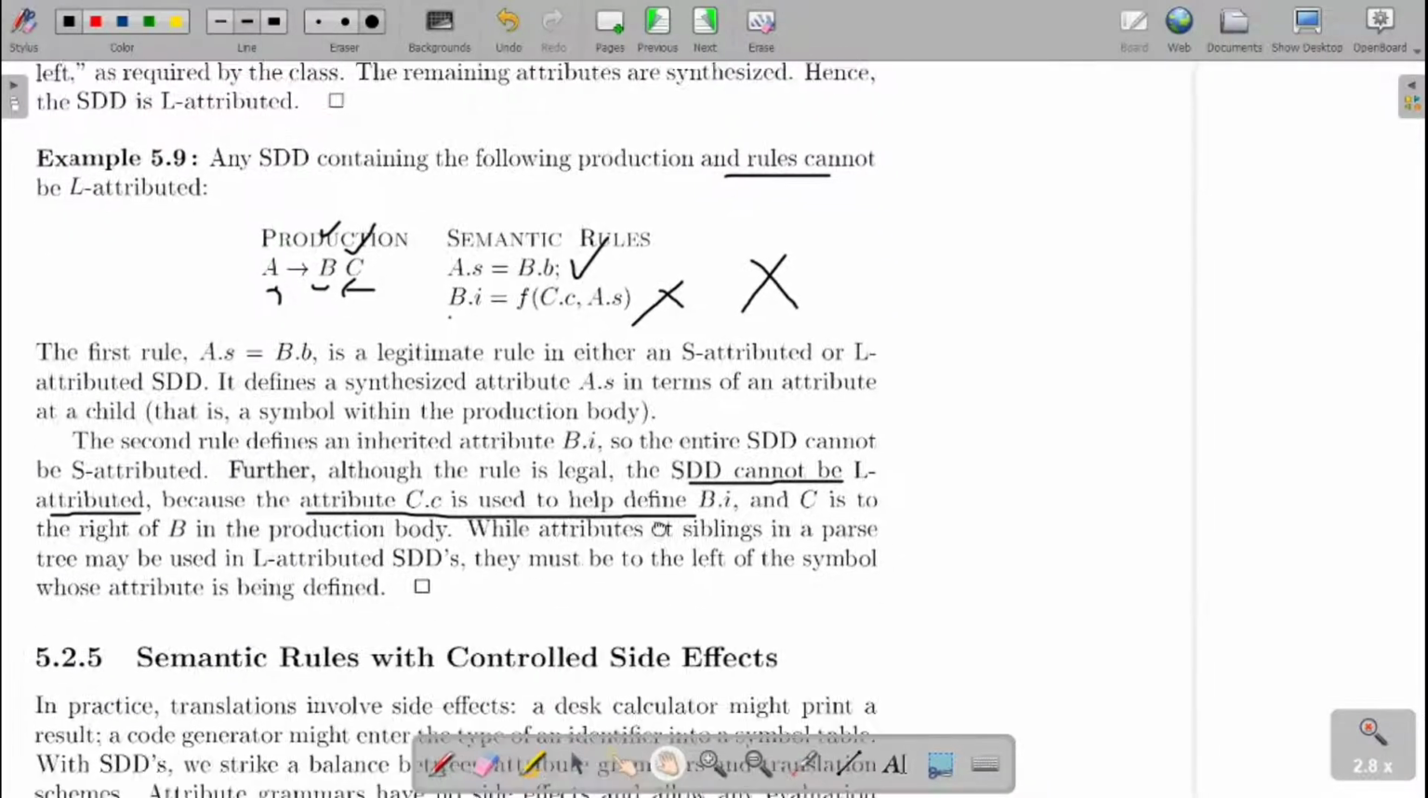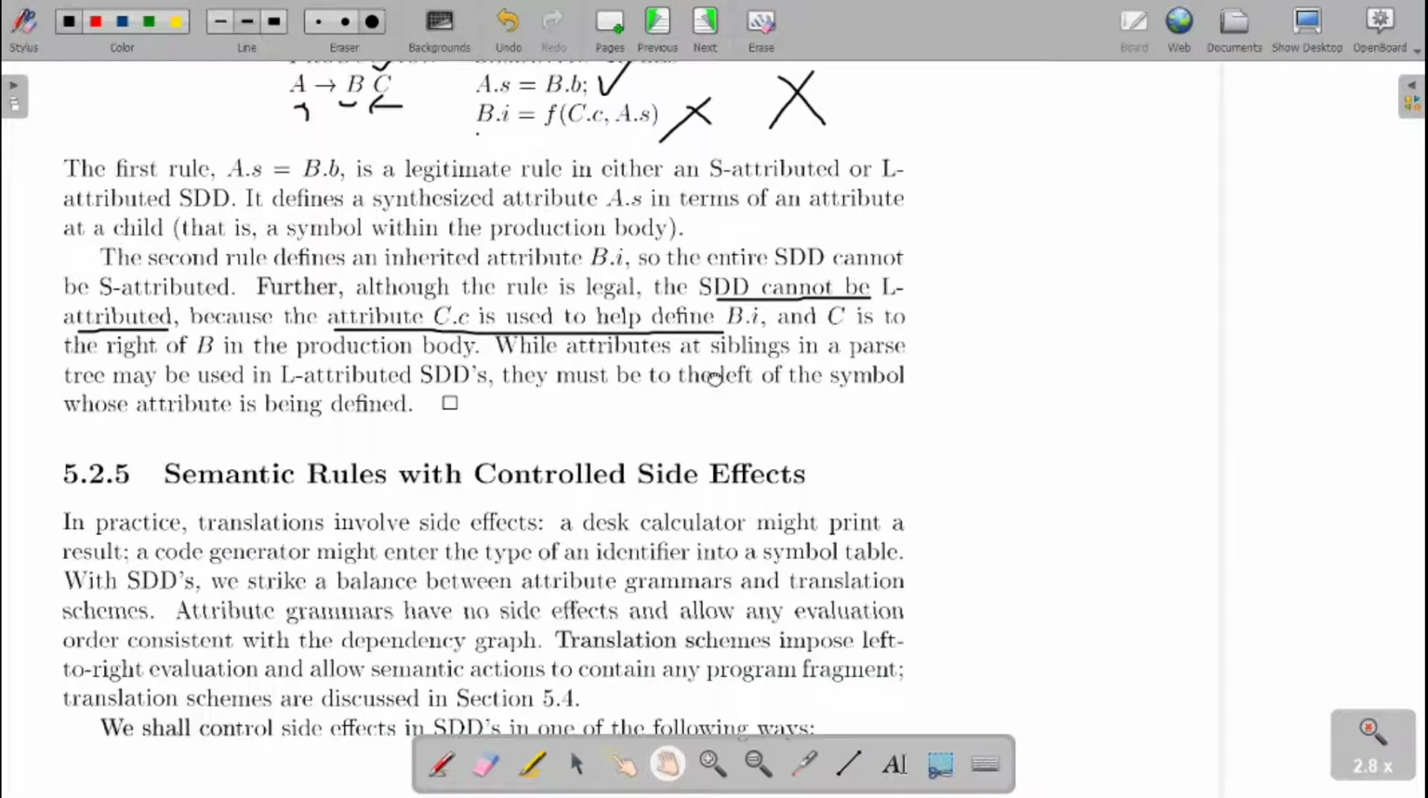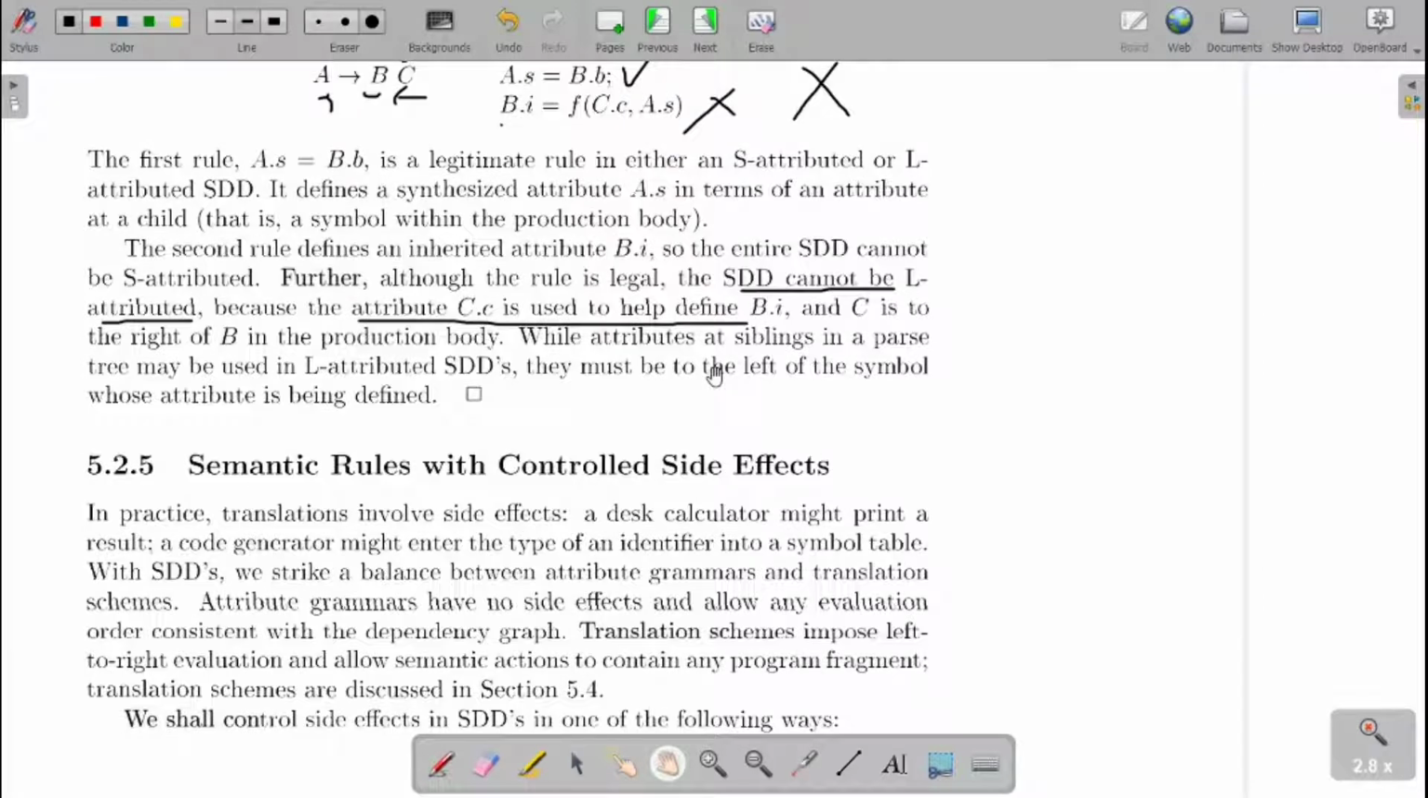Right? Then the next one, semantic rules with controlled side effects. The best example for this one will be your desktop calculator, what you designed in the lab program. That is your $1 plus $3. That is the best example over there. Fine. So a desktop calculator might print a value of the result. That is, a side effect means what? You have a rule and you are going to work on it. That is a rule along with its action. So rule along with its action, we are going to have it as controlled side effects over there.